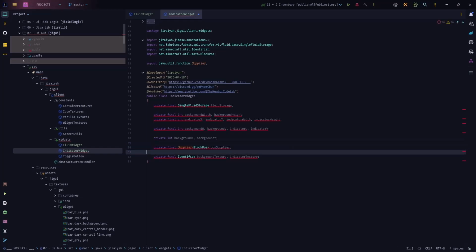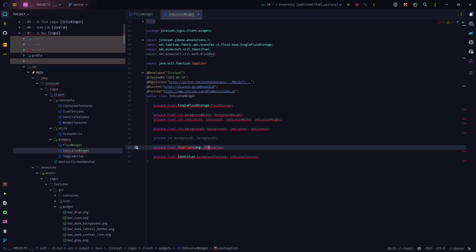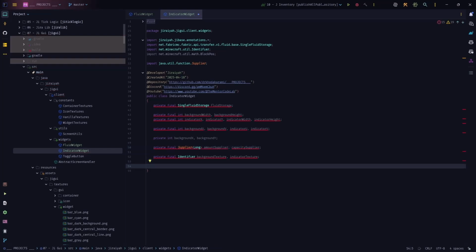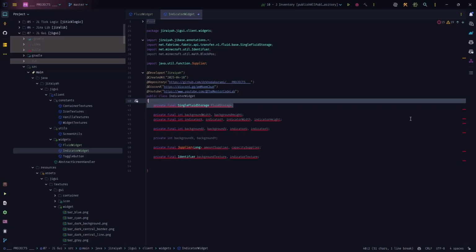However, now I need two different suppliers, and both of them will be suppliers of long. And you see that we have a problem there because we use capital R here. And this will be the amount supplier, and the next one will be capacity supplier. Okay, now that we have that, we can continue forward. No, we don't need any fluid containers.